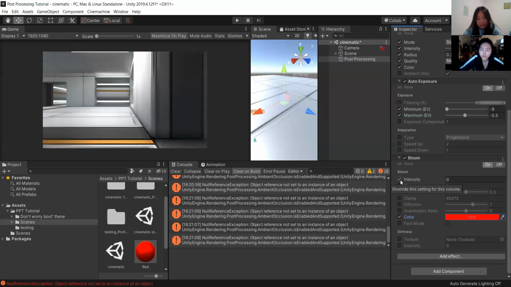But intensity is the same as ambient occlusion. It's just how strong the bloom will be, so how strong the glow coming off of your light will be. Also, you can hover over these if you need a refresher on what they are.